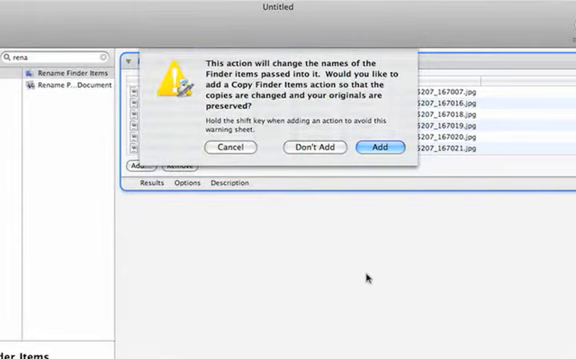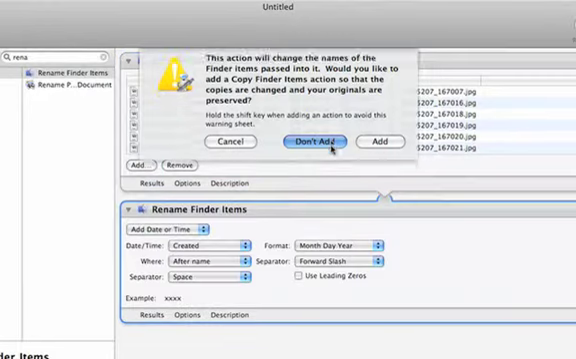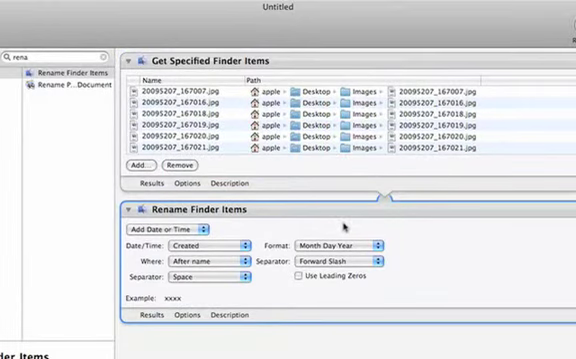Now when I do, Automator has sensed that I'm about to do some changes to files on the desktop that can't be undone. Namely, I'm going to retitle these particular image files. And it's asking me if I'd like to add a copy process or a duplication process before I rename the files. In this particular case, I know what I'm doing, so I'm going to choose Don't Add. And a Rename Finder Items action will be placed into the workflow after the Get Specified Finder Items.